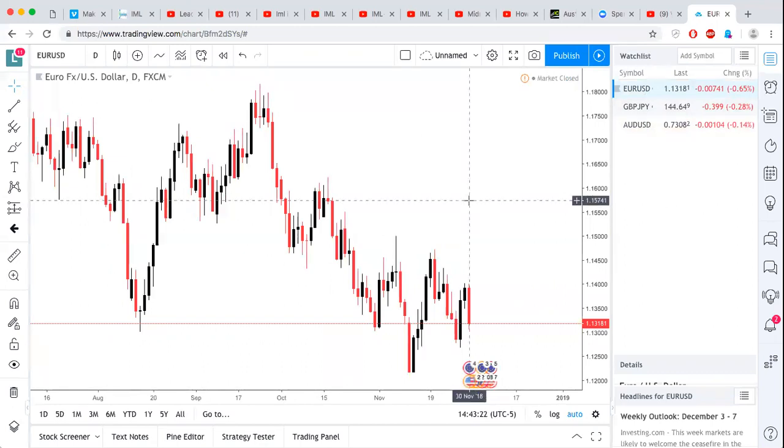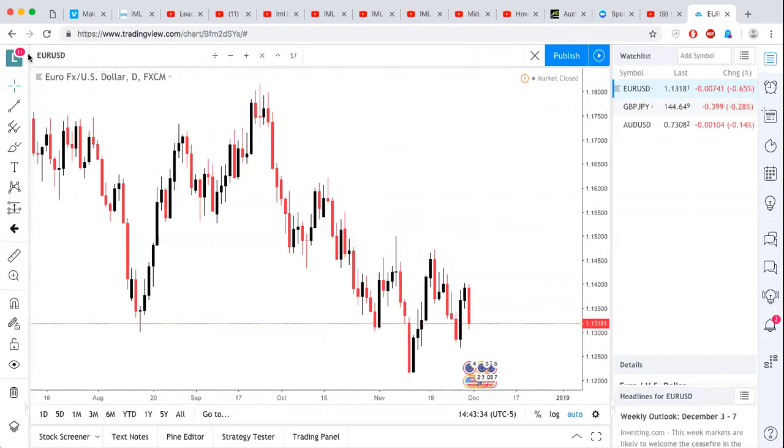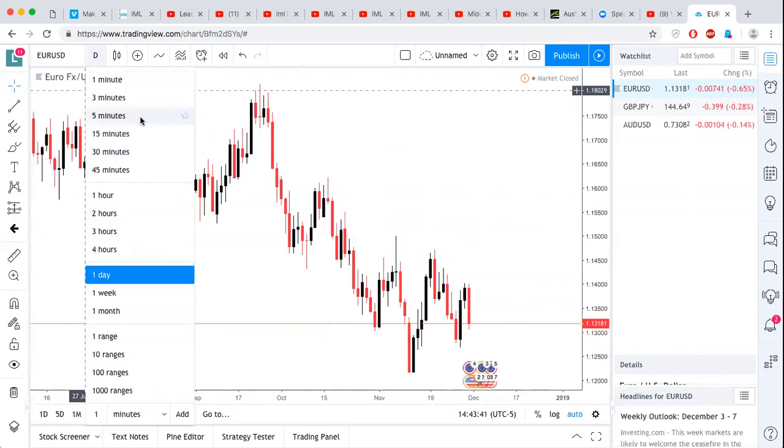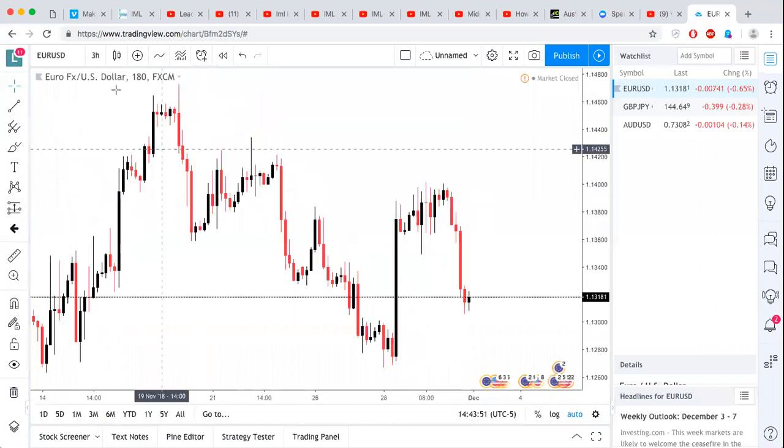Okay, so let me see, what else do we have? Then what I love to do is, because most of us use different time frames to trade. So up here, right here, you have where you can type in the pair, and right next to it where it says D, there you can change the time frames. How it's set in the beginning, you always have to click on the drop-down menu and choose your time frame.